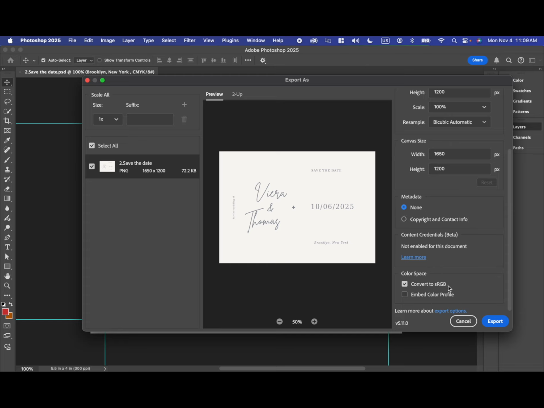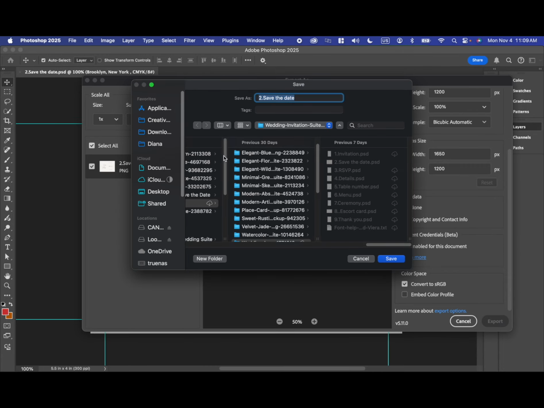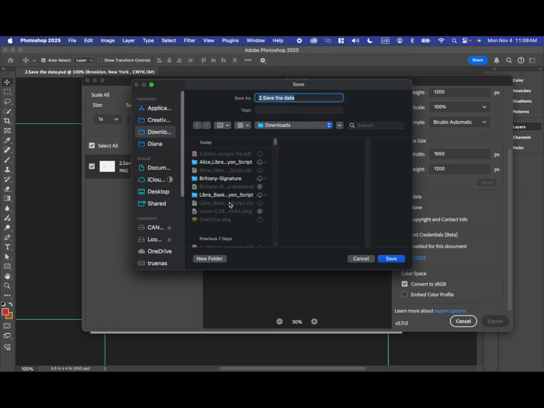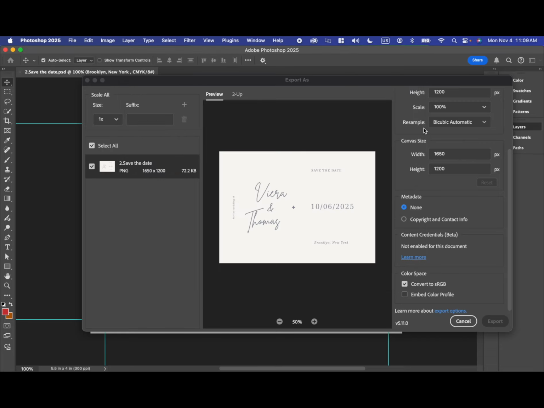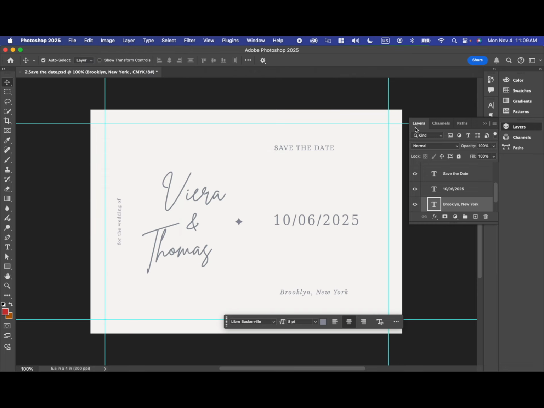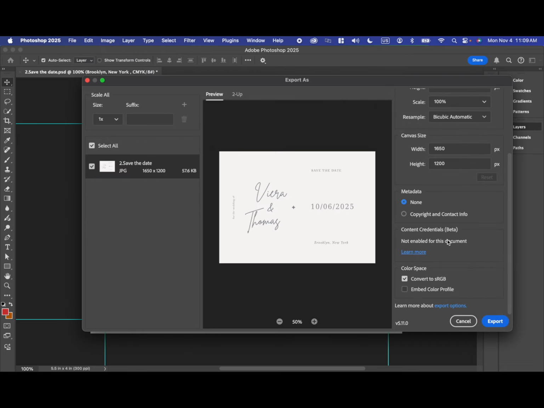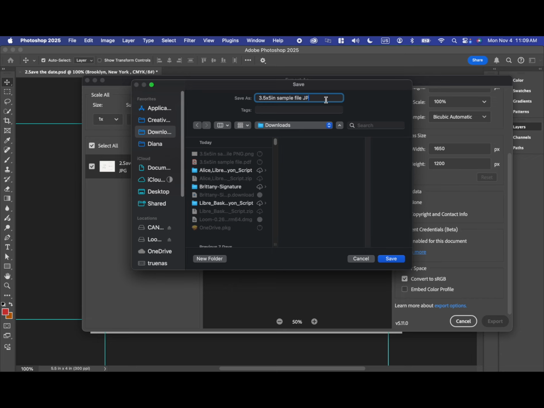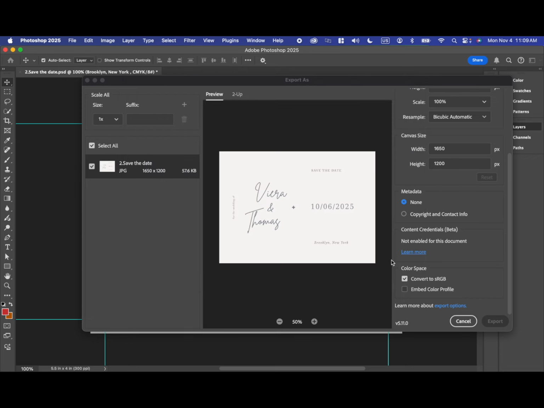So color space is sRGB because we're printing. So I'm going to save this same to the downloads, call this the same thing. This one I'm going to call PNG just because I want to know which files I'm printing. And then I'm going to do the same thing again, but as a JPEG. Okay, make sure everything looks good. JPG. Save. Okay.